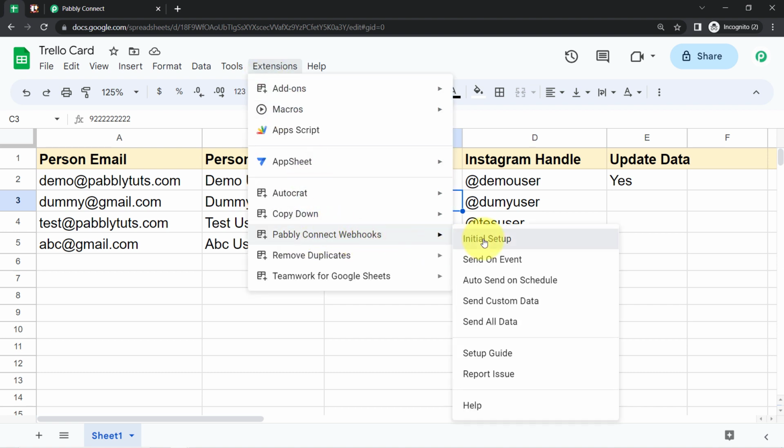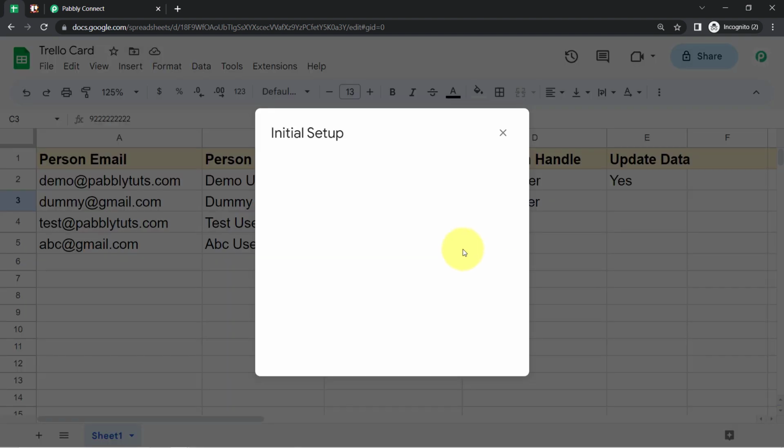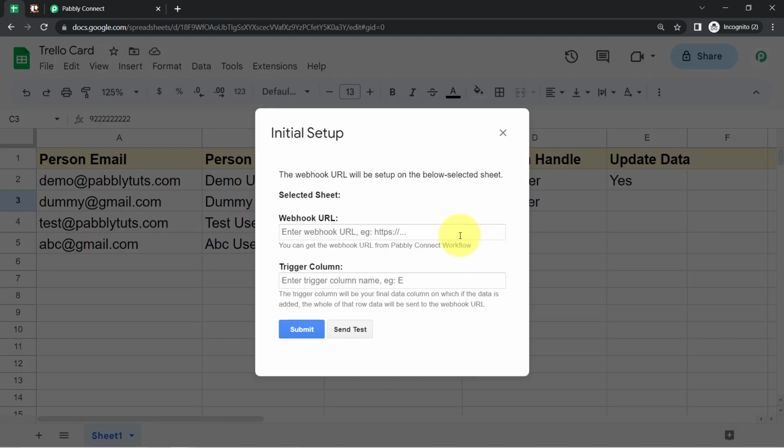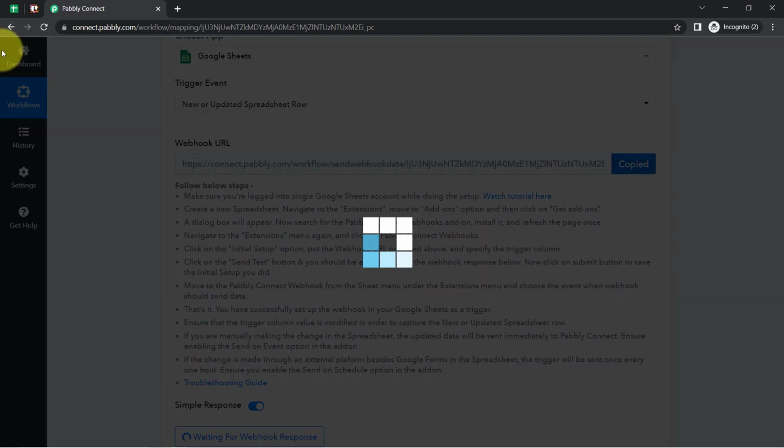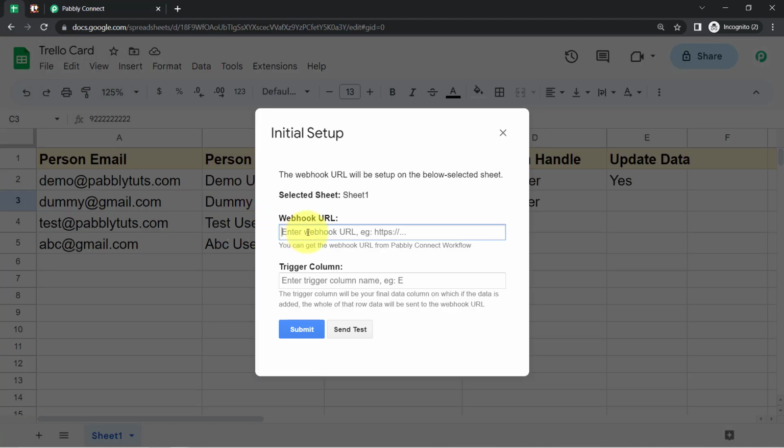Click on this initial setup, and here we will paste the same webhook URL which we have received via Pabbly Connect. Firstly, I have deleted the existing data. Let me come back, copy this webhook URL and paste it here, and now it will ask you for the trigger column. First read the instructions. The trigger column will be your final data column, on which if the data is added, the whole of that row data will be sent to the webhook URL.